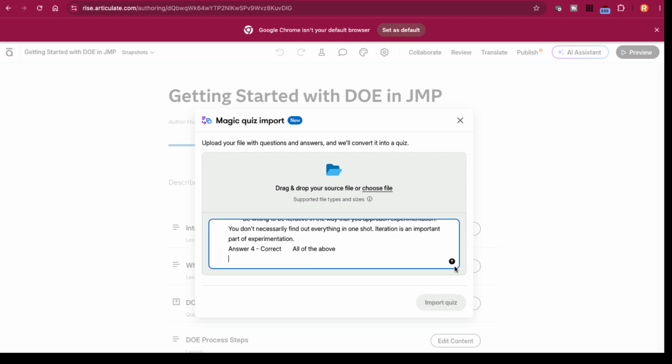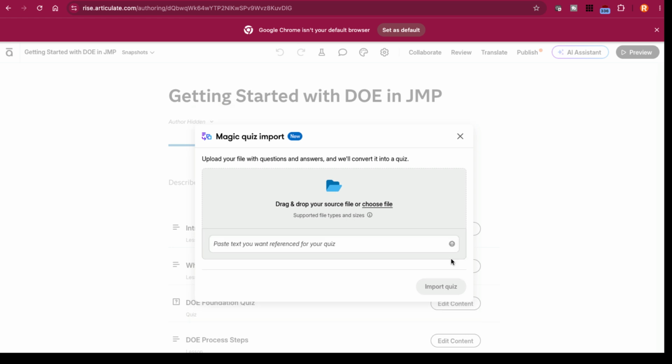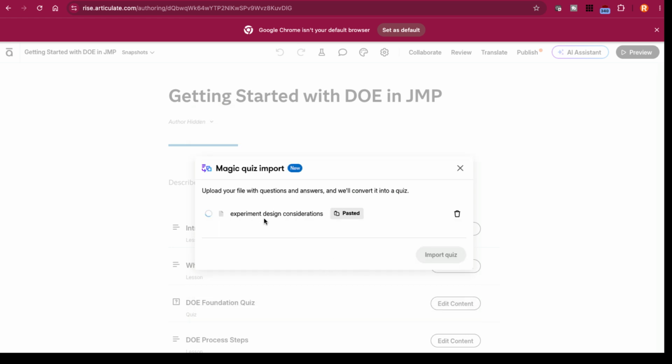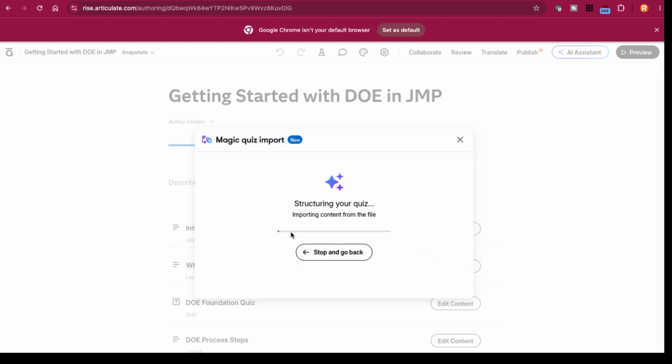The first thing that it's going to do, when I send it through into the chat, is create a pasted text file. So you could organize all your questions in individual text files if you want, or just do it the way I did. So it pasted it. I'm going to import it now, and it's going to build it. So it's structuring the quiz right now based on the content.